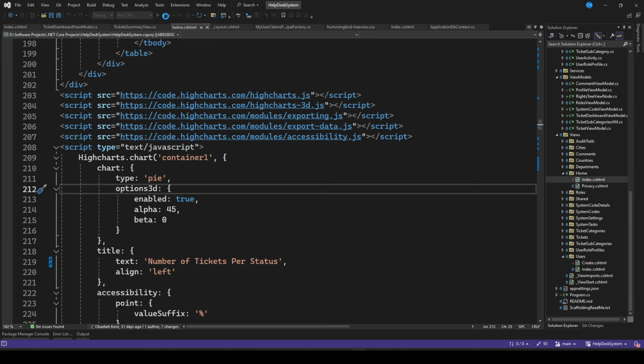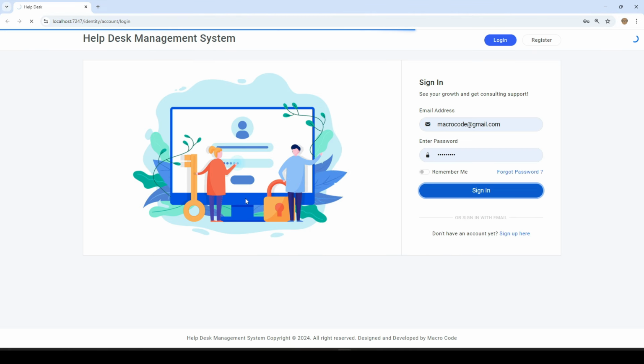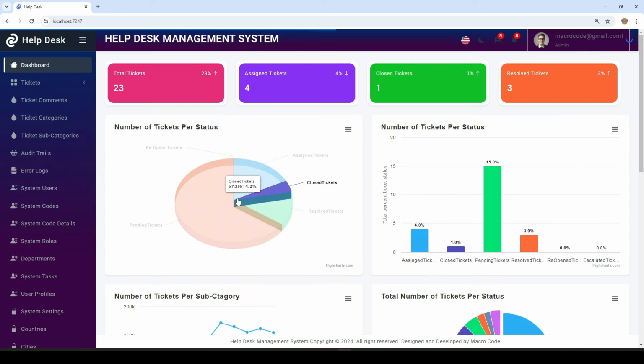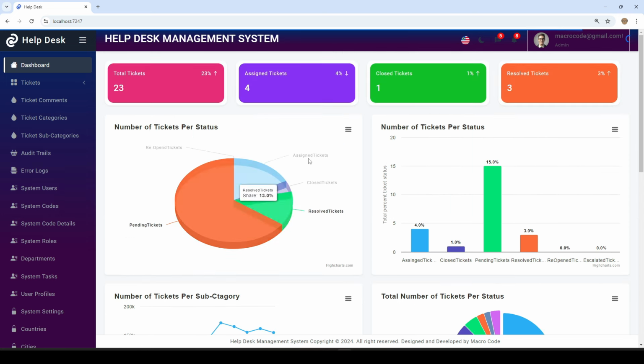So we've just tried to map some of the items to our dashboard, and we'll actually be doing also the statuses per categories and even subcategories. So if we just sign in, you'll notice that we have the dashboard now representing based on the pie chart. So you can see now this is how the status looks like. So you have the assigned tickets, closed tickets, resolved tickets. And on this other end, you have the pending tickets.